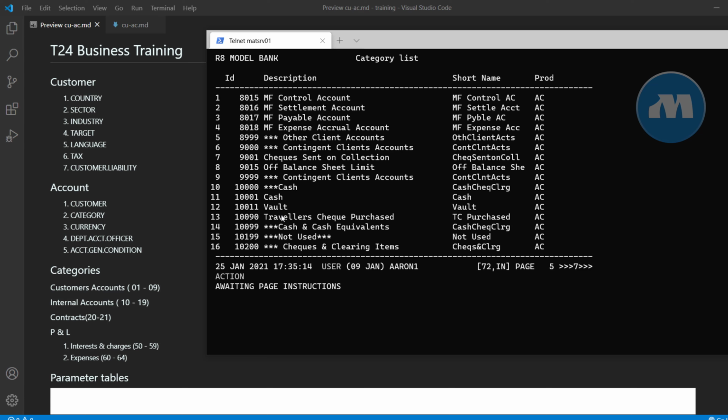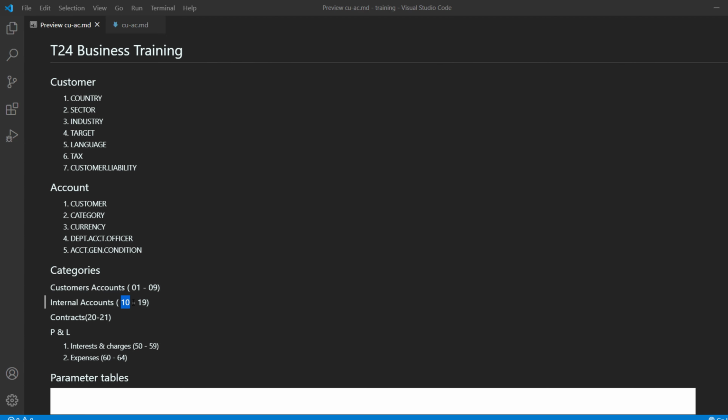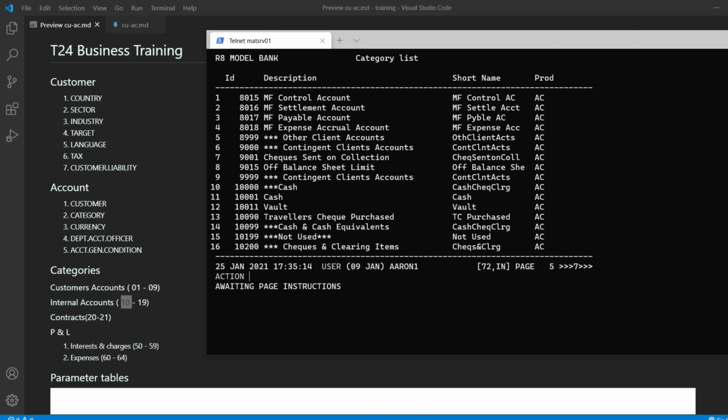Now, internal accounts. Internal accounts begin from 10,000 up to 19,999. We have cash accounts, so 10,000, these are teller accounts. Then you have vault accounts and so on.